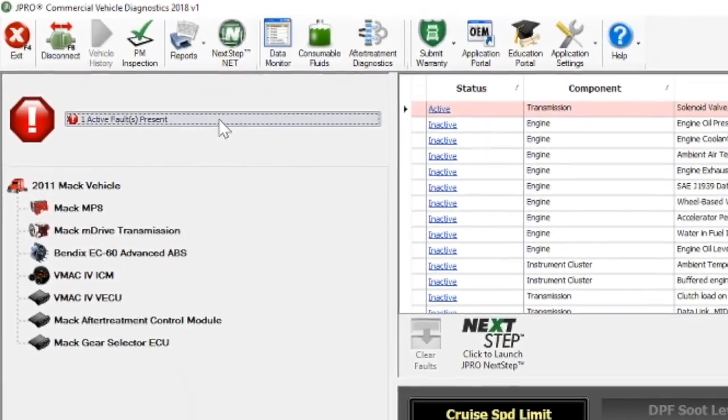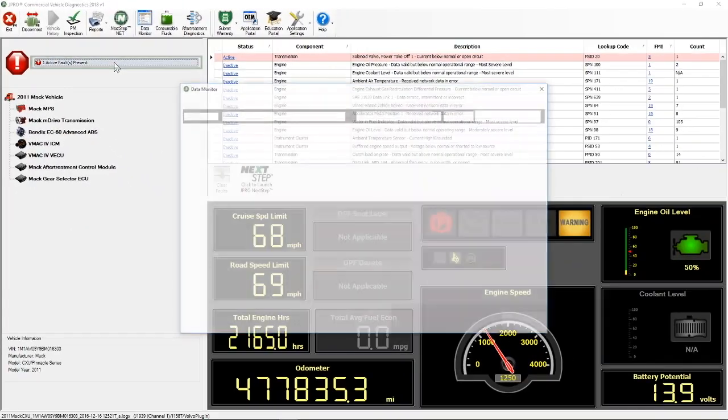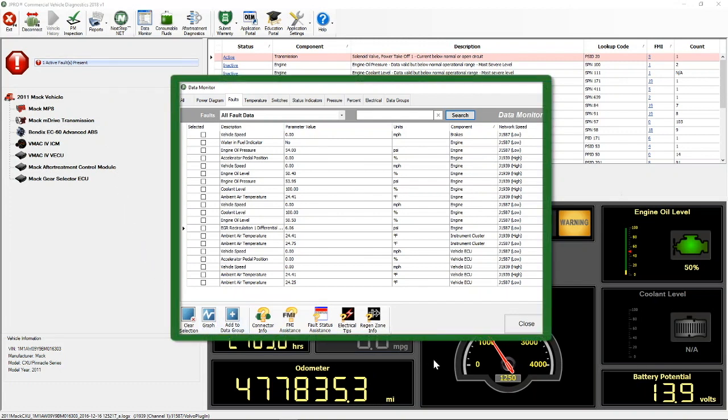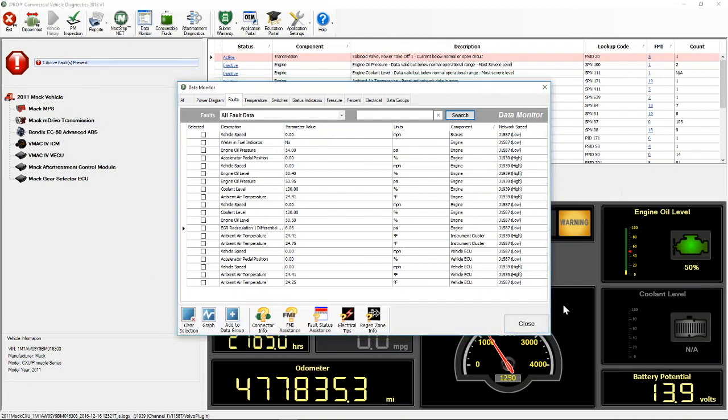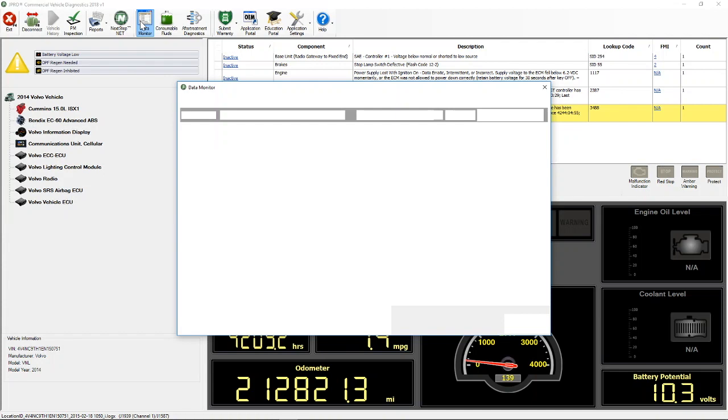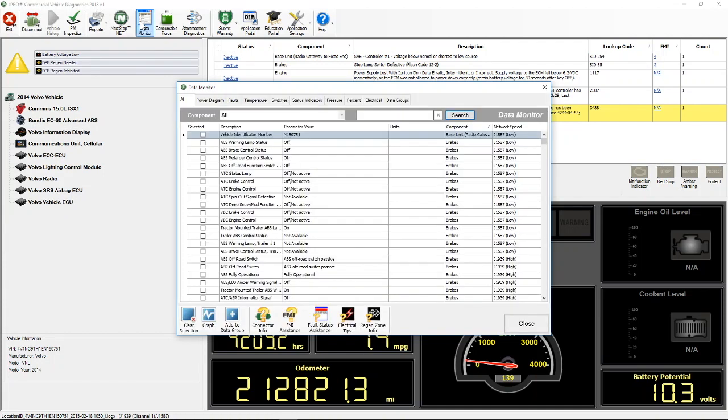information about the vehicle you are fixing. If there is an active fault found on the vehicle, it will appear in the Vehicle Readiness section. When you click on it, JPRO links you to the Data Monitor, where you will find the specific information about that particular issue. If you click the icon in the home screen, JPRO's Data Monitor feature helps you find a particular data point in the most accurate and efficient way possible.